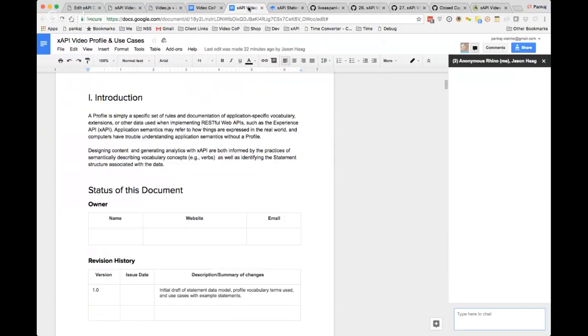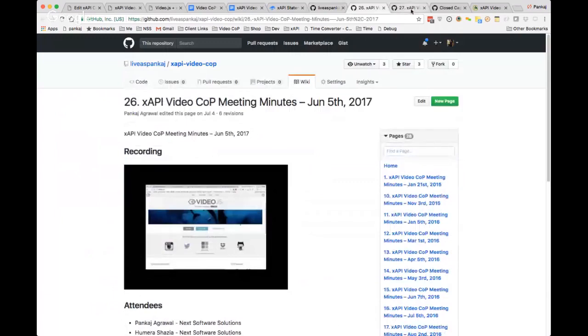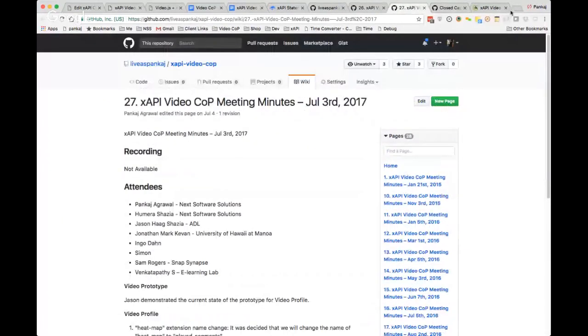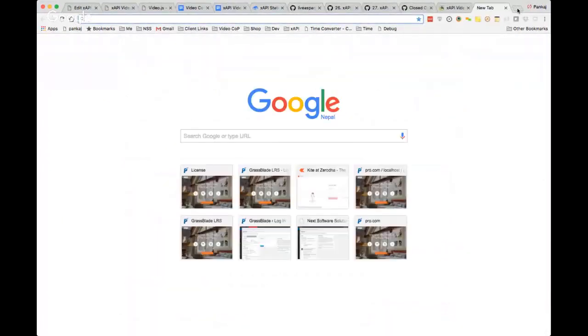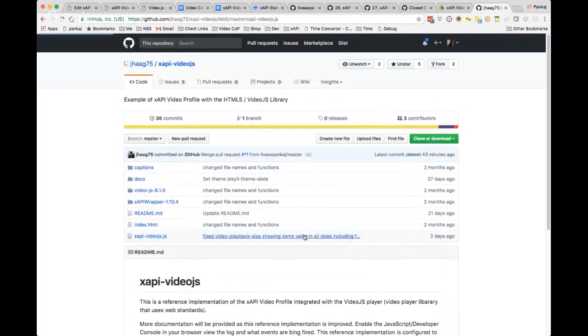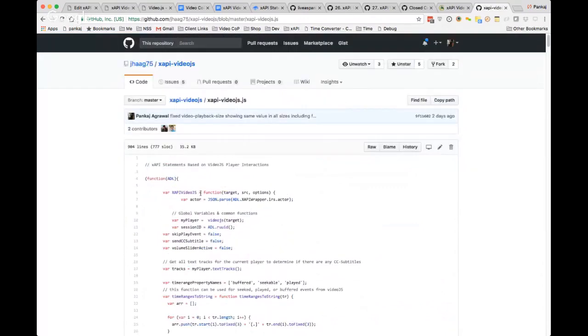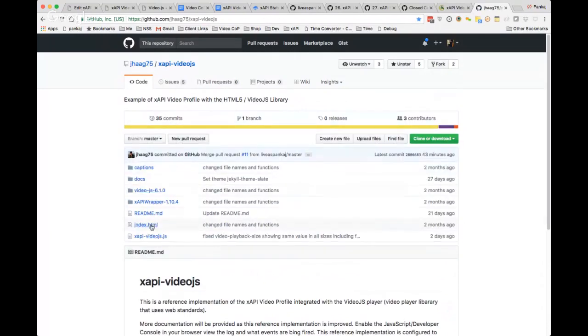Go to that xAPI-videojs.js file, JavaScript. There you go. Okay, wait, hold on. Go back to the HTML page first. Let me show you something there. This index? Yep.